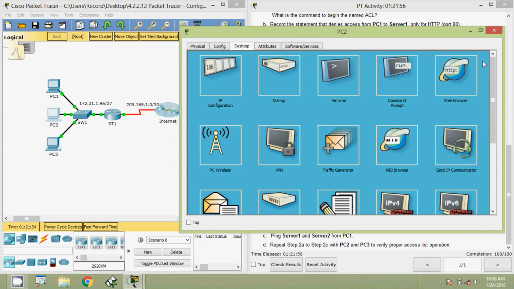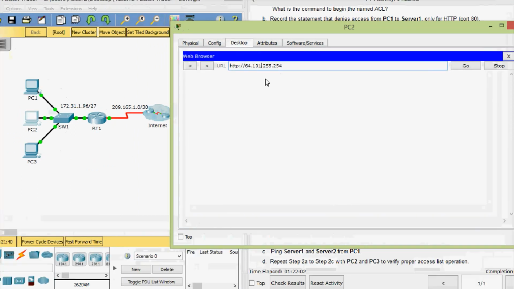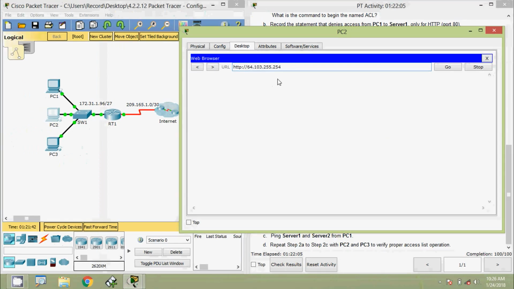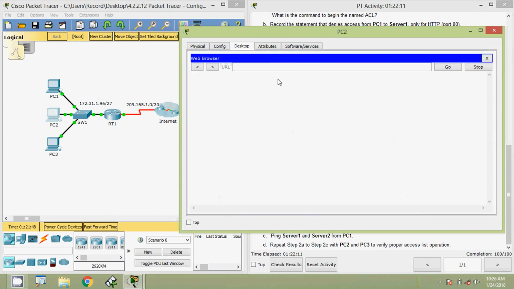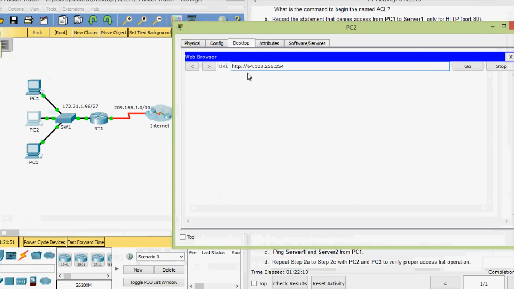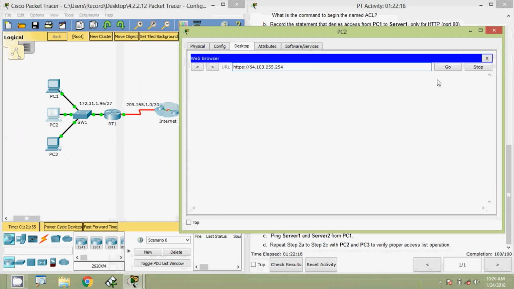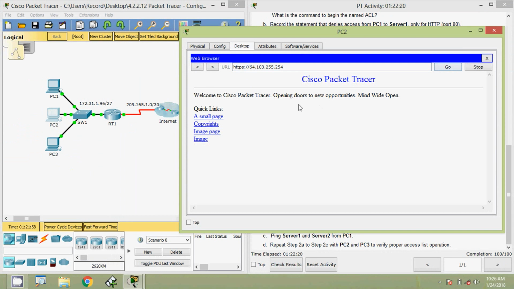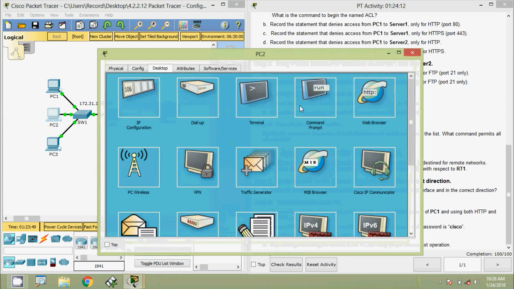Now we will try to access the web page in server 2. The IP address is 64.103. Yes, we are getting the web page. Now we will try HTTPS. Right. Yes, we are getting the web page. Now we will try to access FTP of server 1 and server 2 from this PC2.